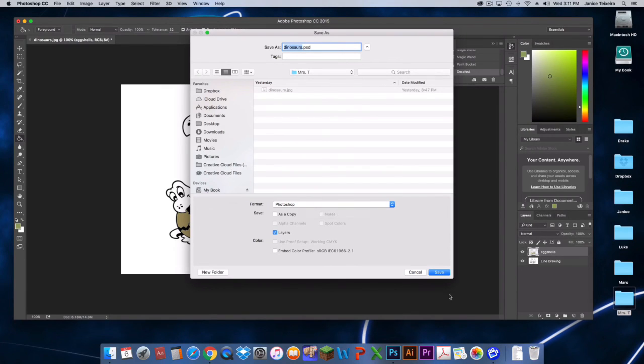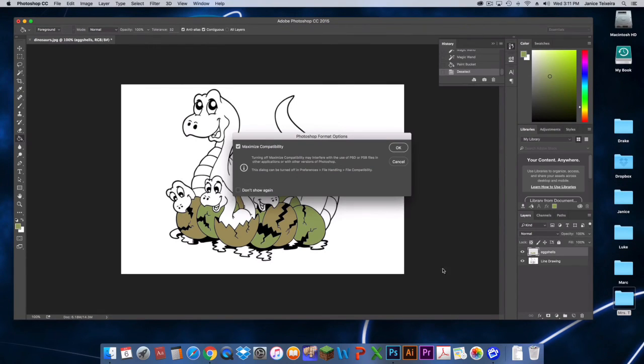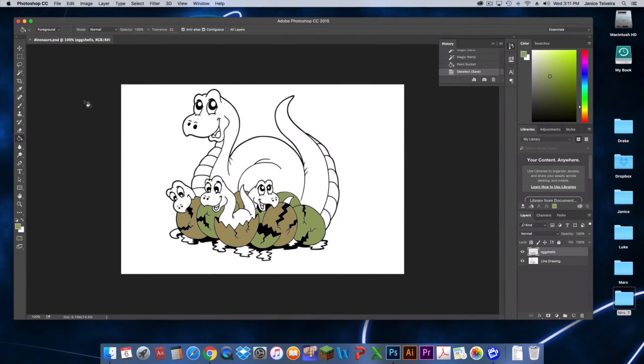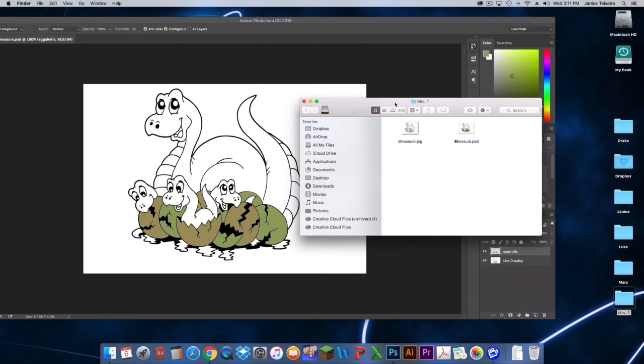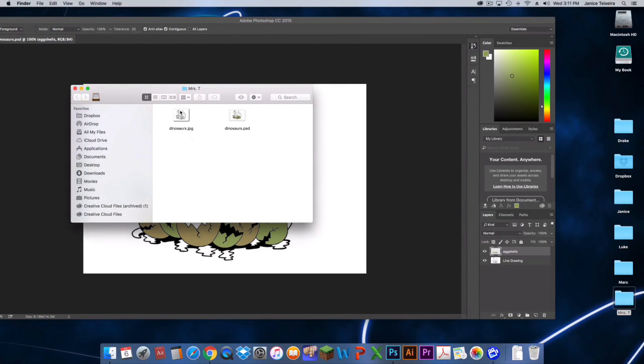So the eggshell color will be on the same layer as your line drawing, and it will no longer be a Photoshop file. So we want to go ahead and save it as a Photoshop file, and then save. This will come up if you've opened in default, and you can say don't show again and OK. All right, now if you look in your folder, you should have two documents in there. You have your JPEG, your original, and now you have your Dinosaurs, which is now a Photoshop file. That's it for this portion of this tutorial.